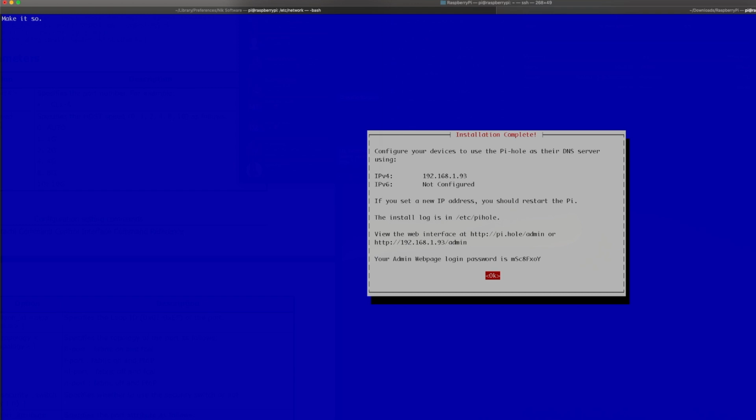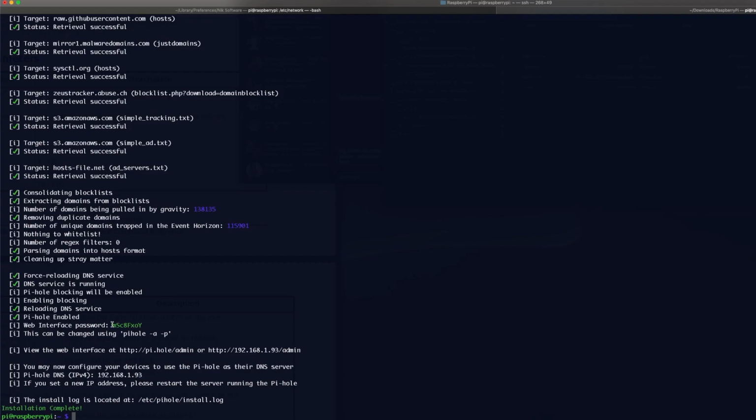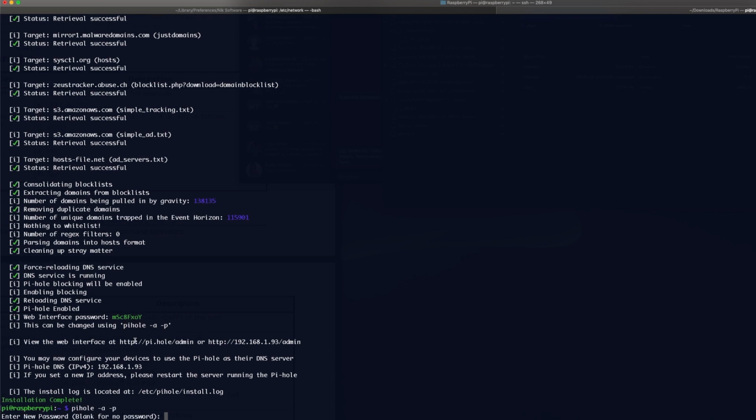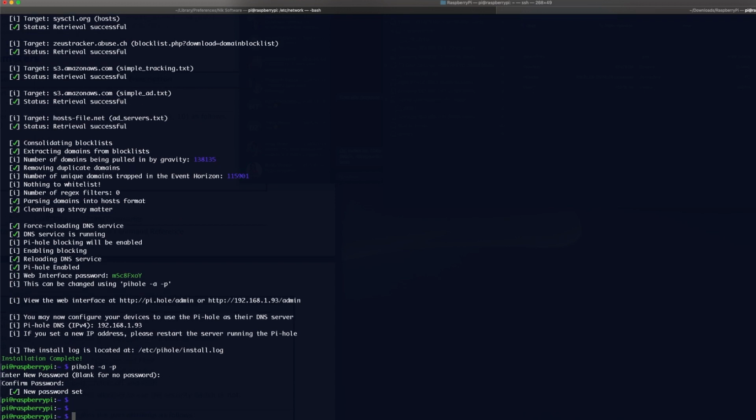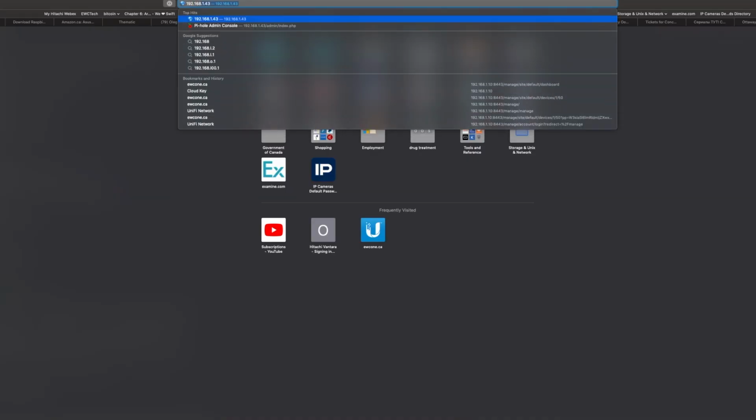So in this screen, this is very important. What we're going to get is this here, right? So this is our temporary password, and I'm just going to go ahead and say OK here. Also, you will see this is the password and this is the command which we'll have to run. All right, so let's do that. So the new password will be just pi admin. Okay, and now we can go ahead and actually go into the web interface.